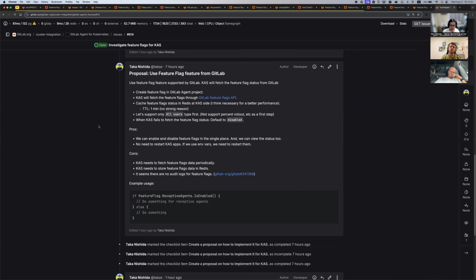So I came up with a proposal, but it's still a draft and I'm not sure if it is good, so I'd like to get some input. The idea is to use the feature flag feature supported by GitLab. GitLab has a feature flag feature, so what about we use it? Create a feature flag in the GitLab agent project, and KAS needs to fetch the status periodically.